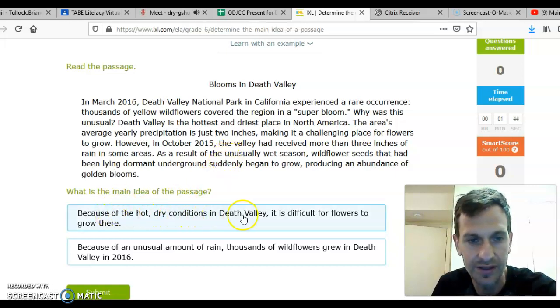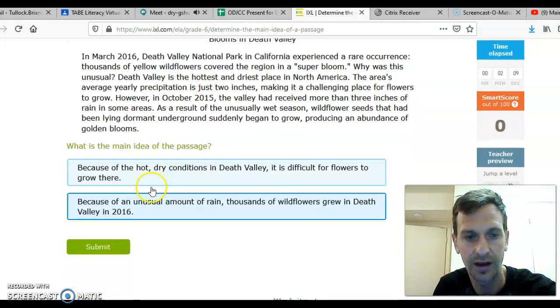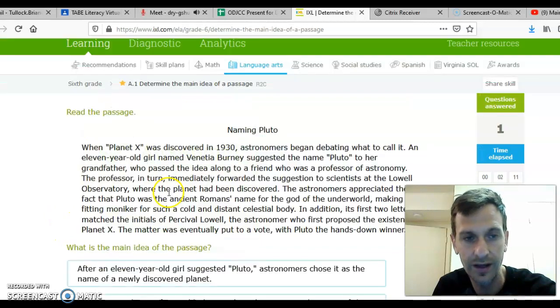Because of the hot, dry conditions in Death Valley, it's difficult for flowers to grow there. Because of the unusual amount of rain, thousands of wildflowers grew in Death Valley in 2016. Blooms. Rare occurrence. Wildflowers covered the region. Death Valley is the hottest and driest part. Yearly precipitation. However, it received 3 inches. It's not talking about the dry conditions. It's talking about the rain.